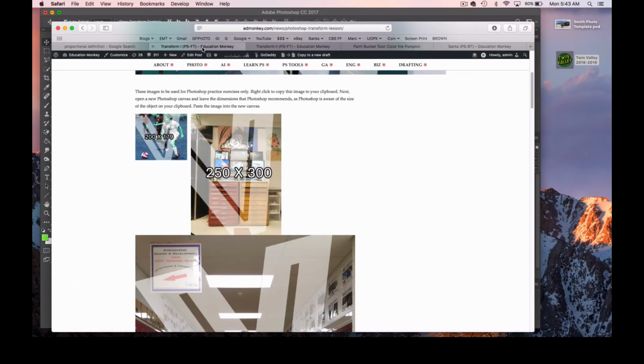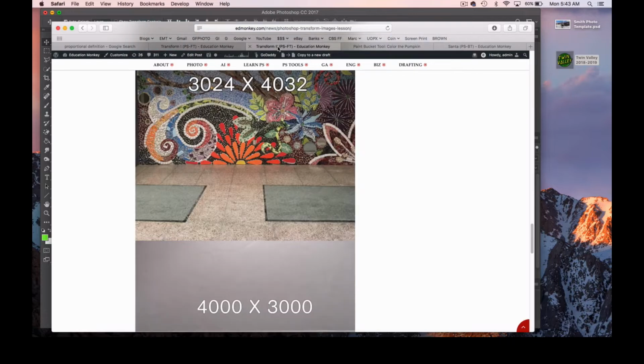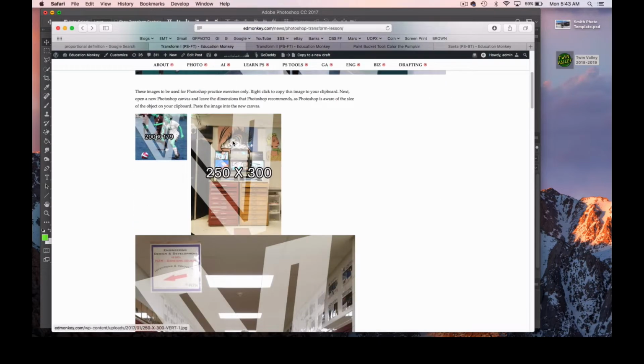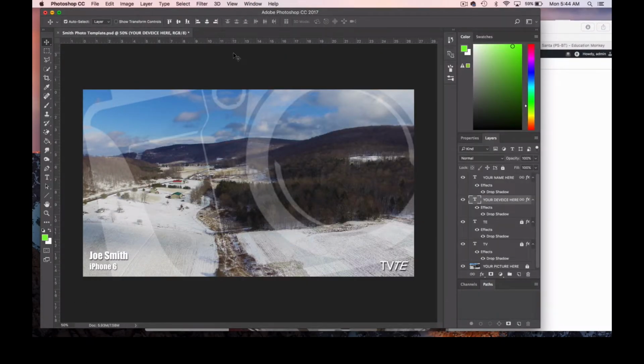I have some tabs open here, and the links to all these tabs will be in this video. Some photographs of different sizes and some graphics there towards the end. So I'm going to slide this over to the right a little bit and take a look at our photo template. Here we can see it is in the condition that we left off from the last video.